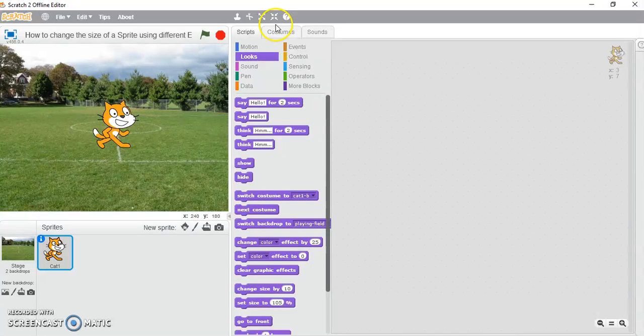So I want to make my sprite grow. I've always got access to the grow tool. Click onto that once again and then click onto the sprite and you can see that my cat is growing back in size. So that's a couple of the manual ways of changing the sizes of your characters or your sprites.